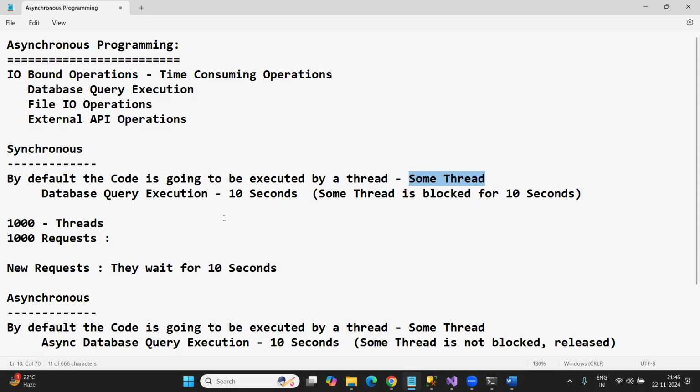The only difference is this: if the execution takes 10 seconds, the next statement is going to be executed after 10 seconds in the case of synchronous as well as asynchronous. But what is the difference? In the case of synchronous, my thread is blocked for 10 seconds. With asynchronous, the thread is never going to be blocked. Immediately it is released. So the number of requests that my application can handle can drastically increase if I go with asynchronous programming.